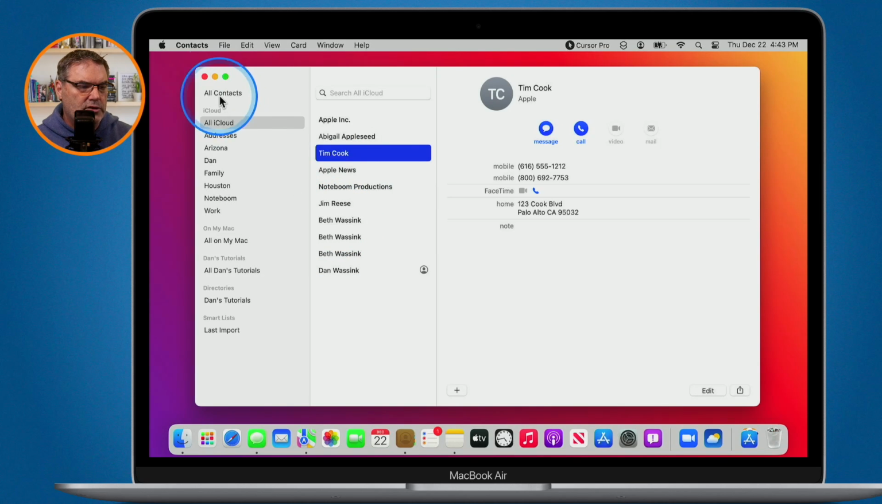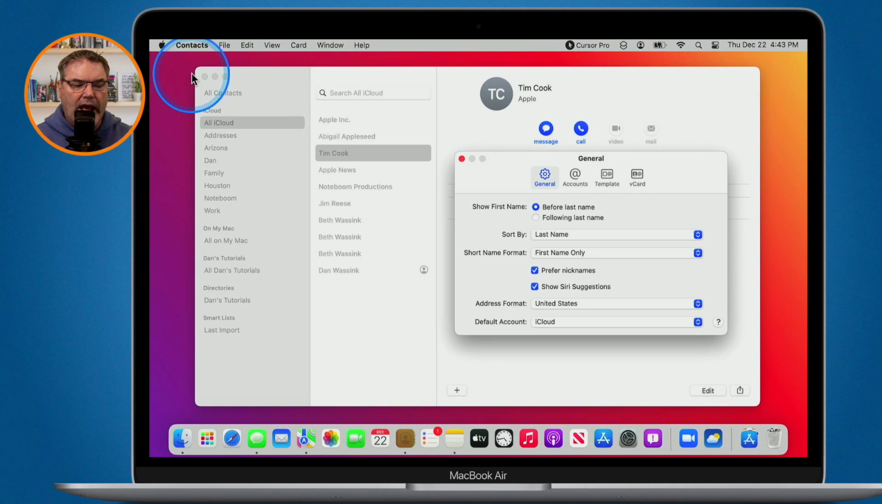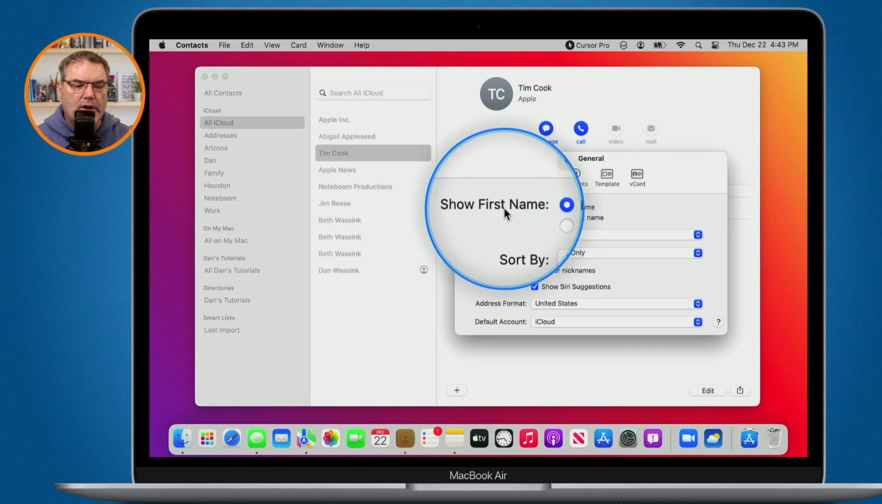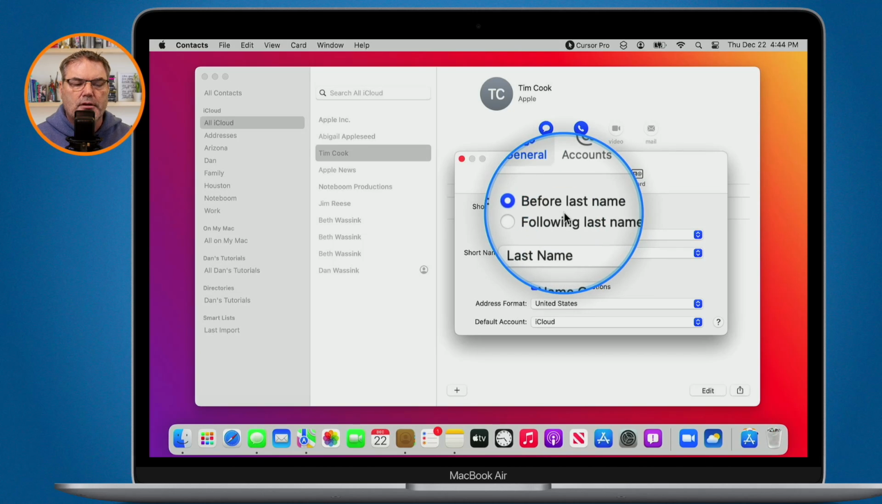Well, what we need to do is go to our Contacts settings. This is the old preferences. I select it. And then from here, we need to go to General. And under General, you're going to see that we have Show First Name. This is how it is going to show. I have it showing before the last name. This is what I like to see. I like to see the first name before the last name.